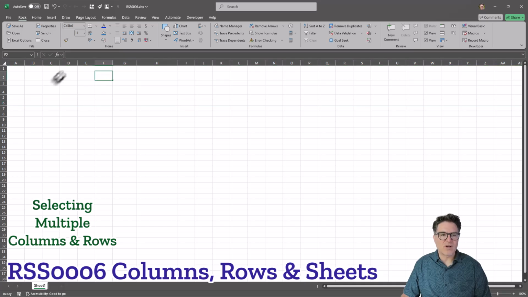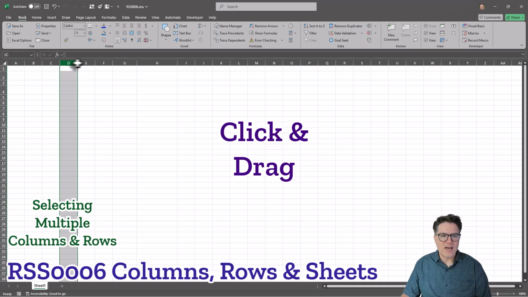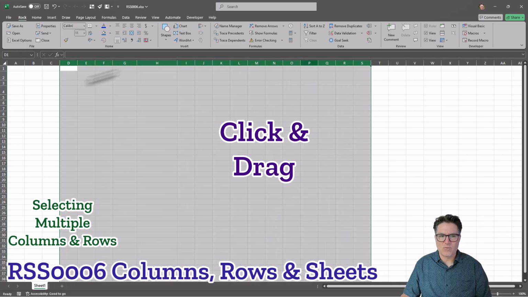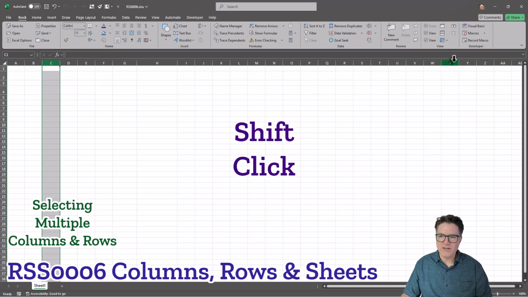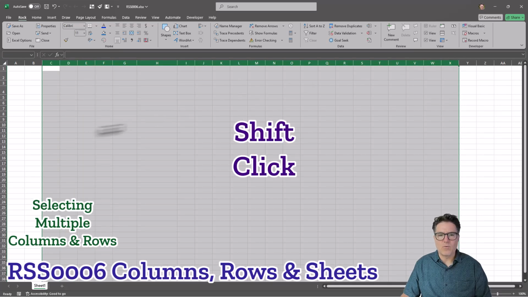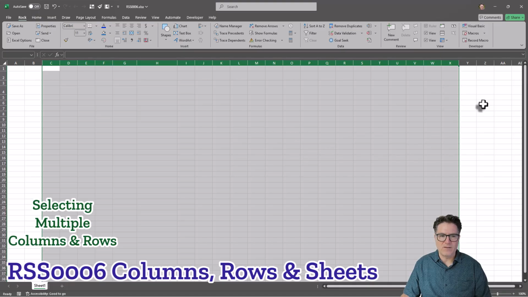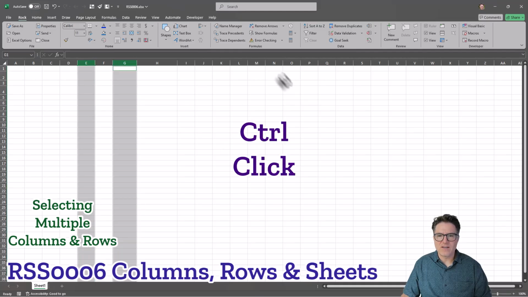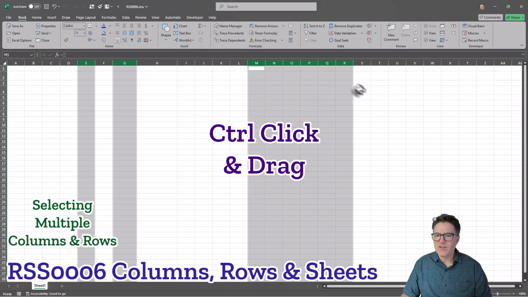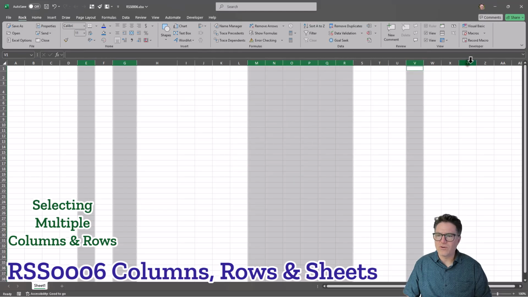To select multiple columns, there are a few ways to do this. You can hold your mouse button down and drag across to select the ones that you want. You can select the first one you want and then hold Shift and select the last one you want, and it'll select all those in between. If you want to select non-contiguous columns, you can select one and then hold Control, select another, hold Control and select a few as you drag, continue holding Control and select the other ones that you want. So you can select non-contiguous columns.